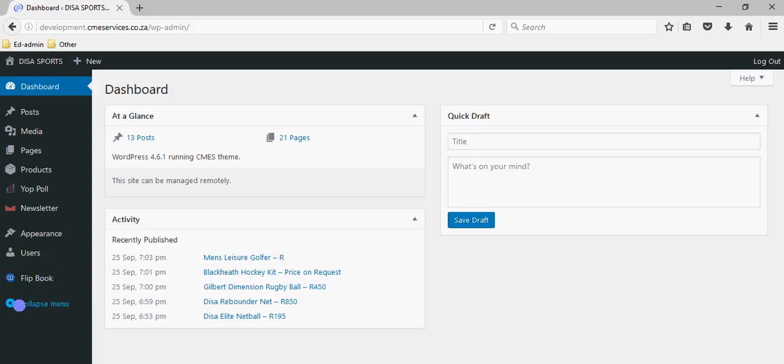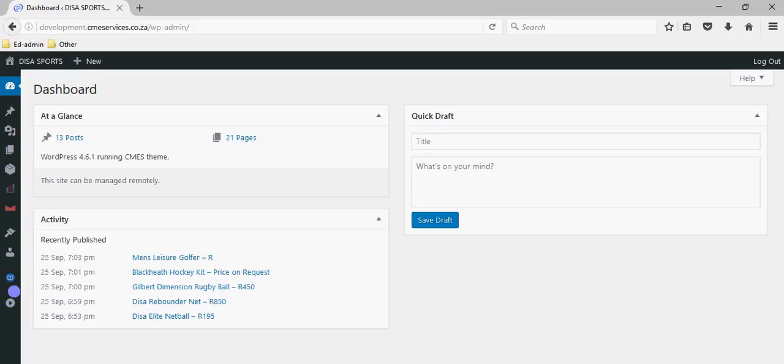The collapse menu, if you click on that, it collapses the left hand section and makes this section bigger, but you can expand it again by clicking the icon at the bottom.